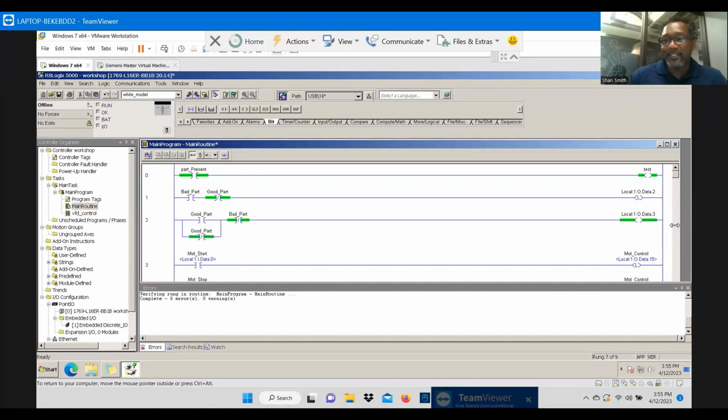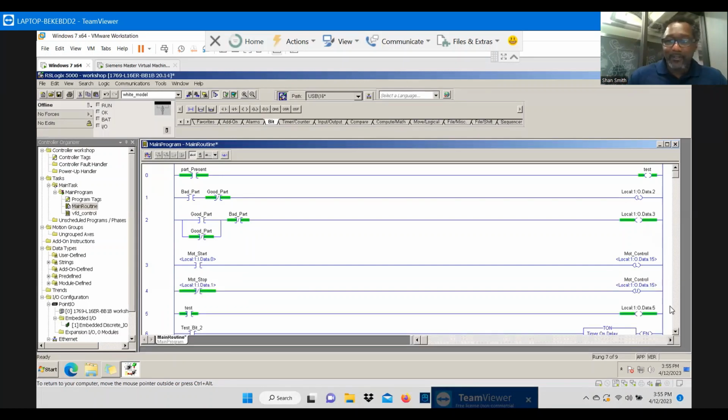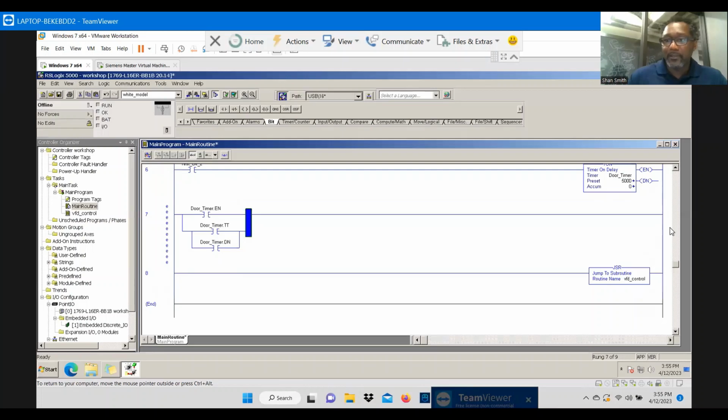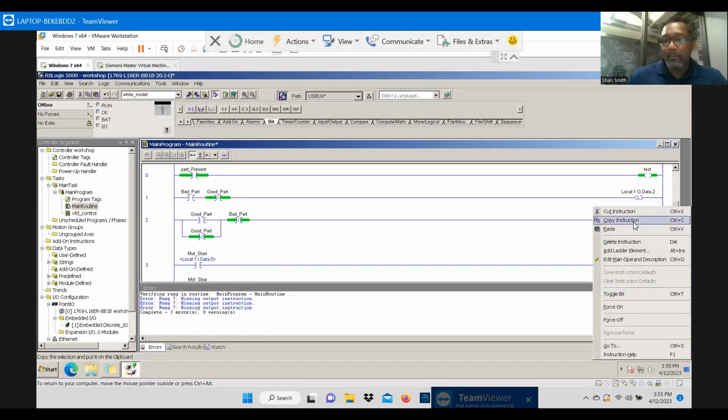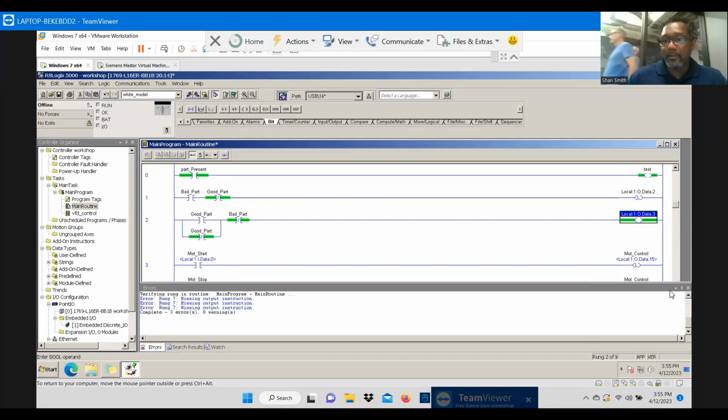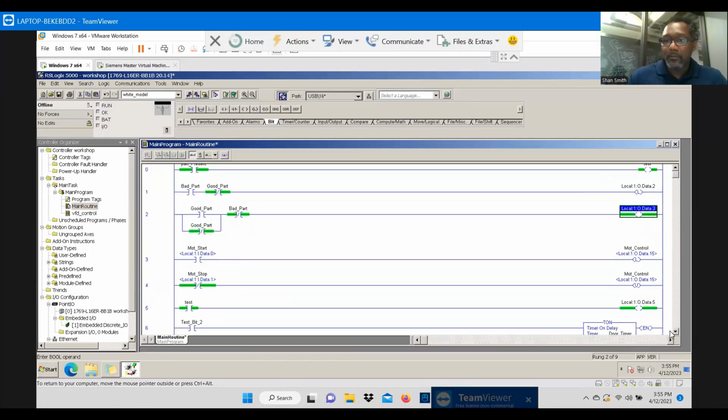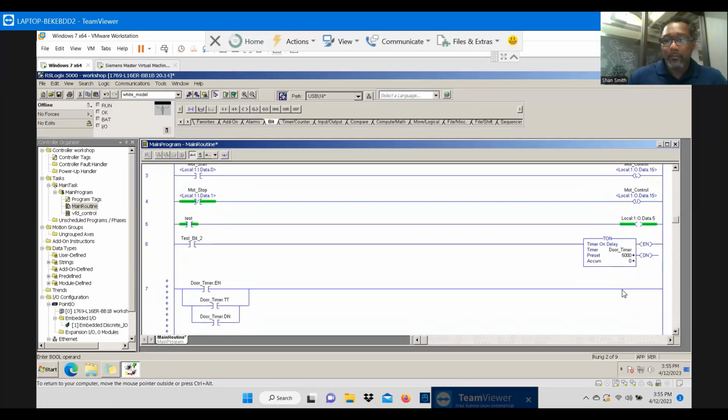I don't think I can. Gotta have an output, guys. I don't think I have an output. Yep, gotta have a load in the circuit. So let me add a load. The instruction. And paste instruction. Turn it to local data 4 or 6 maybe. All right, local data 6.